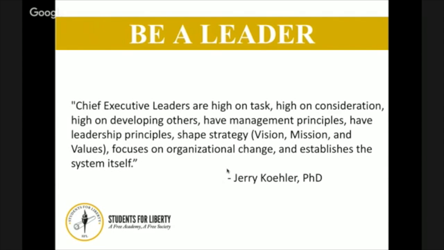So it says, chief executive leaders are high on task, high on consideration, high on developing others, have management principles, have leadership principles, and they shape strategy, which is the vision, mission, and values, and they focus on organizational change and establish the system itself. That is 100% what you're doing when you are developing a student club. You are establishing the system itself, you're developing others, you are accomplishing tasks.